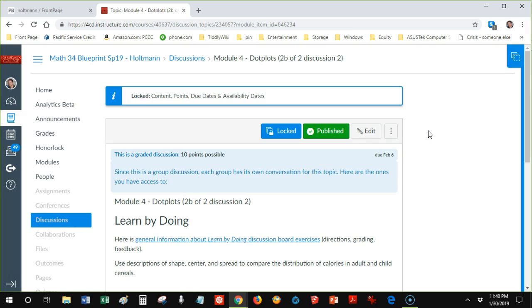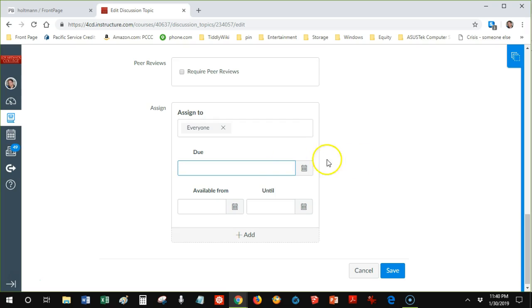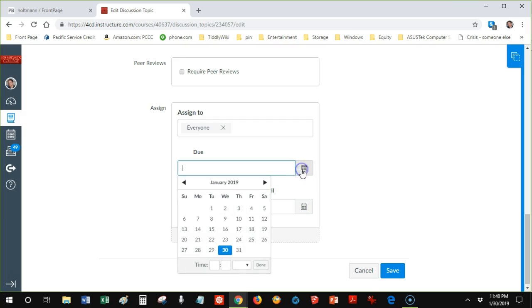Homework will be assigned, discussions are 2-part assignments. So the first part, the original post, will be due on Monday of week 2, and the second part, the feedback, will be due on Wednesday of week 2. So when I edit, there's going to be a due date, and the due date is going to be the due date for the first part of the assignment, the original post, Monday of week 2, which is 2/4, February 4th.